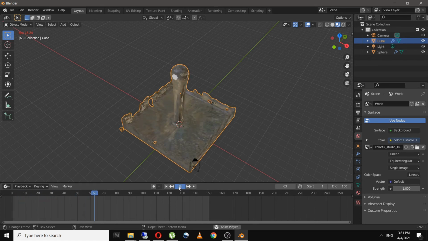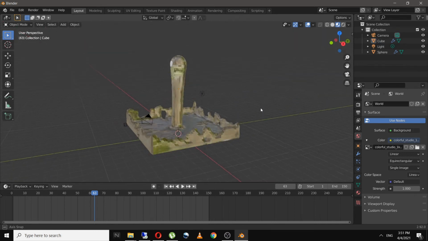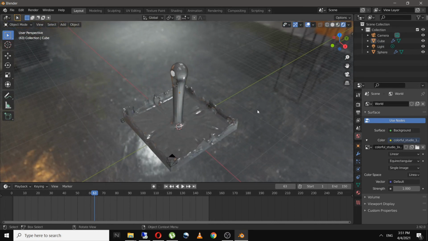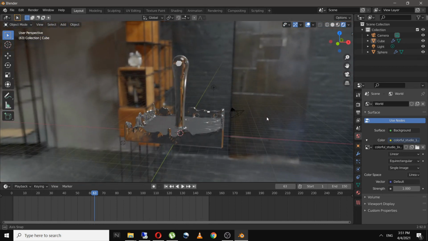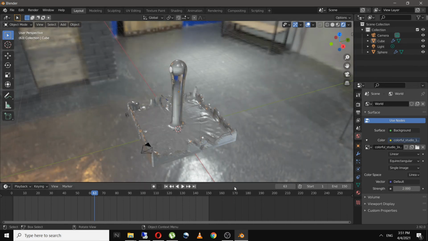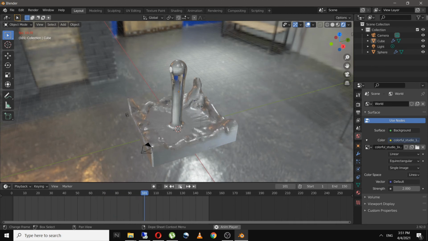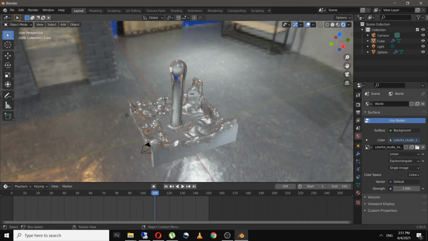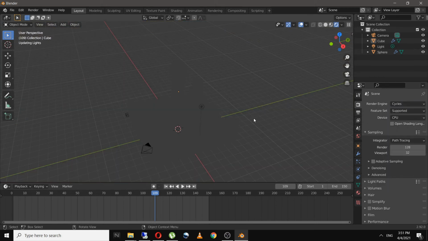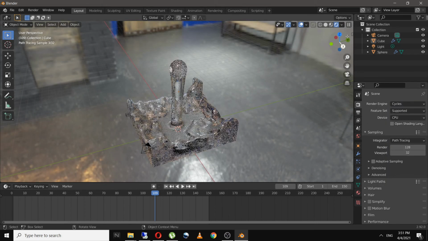And I will go to the render view like this. So as you can see, this looks a bit more realistic. I will increase the strength to 2. And this still looks a bit odd. That's because the resolution of the water is 32. If you bake it on 128 or 64, it will look amazing.